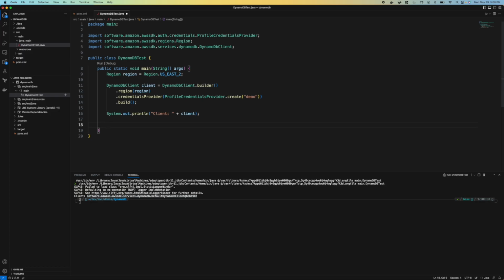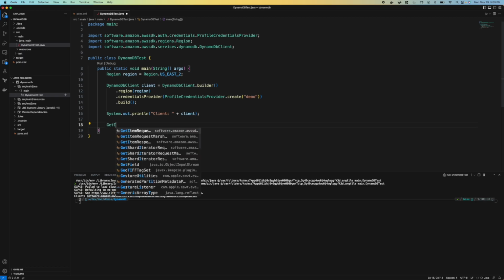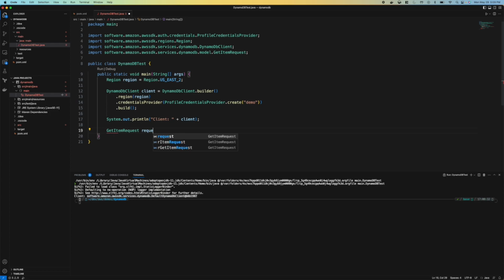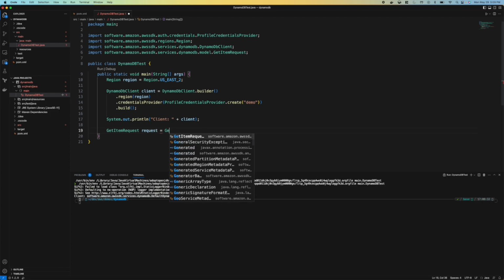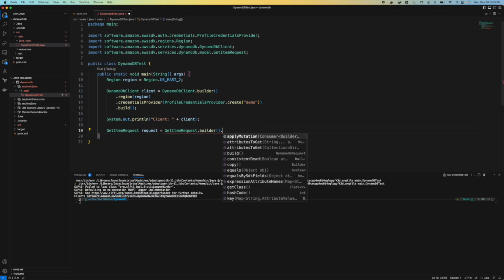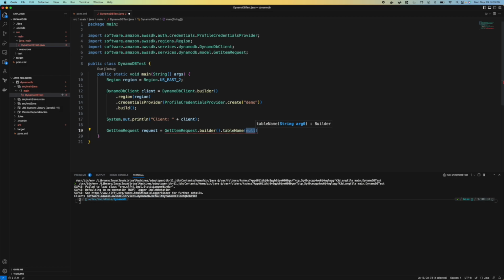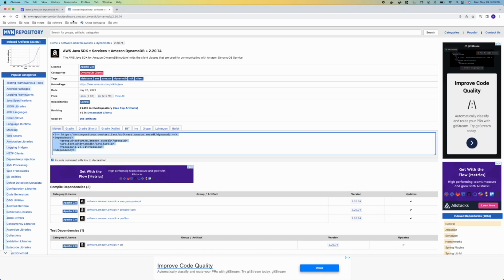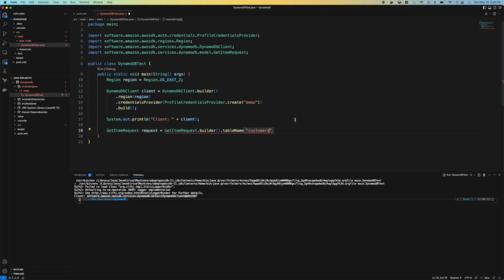To be able to get a single item, there is a thing called GetItemRequest. So we're going to use GetItemRequest. So request is equal to GetItemRequest builder, and again this follows the same builder pattern as well. So we're going to go on and build it. We're going to set the table name. For this one, the table name is customers. Let's double check. What do we have here? We have customers as the table name. That's good. So customers. And then we're going to set the key.